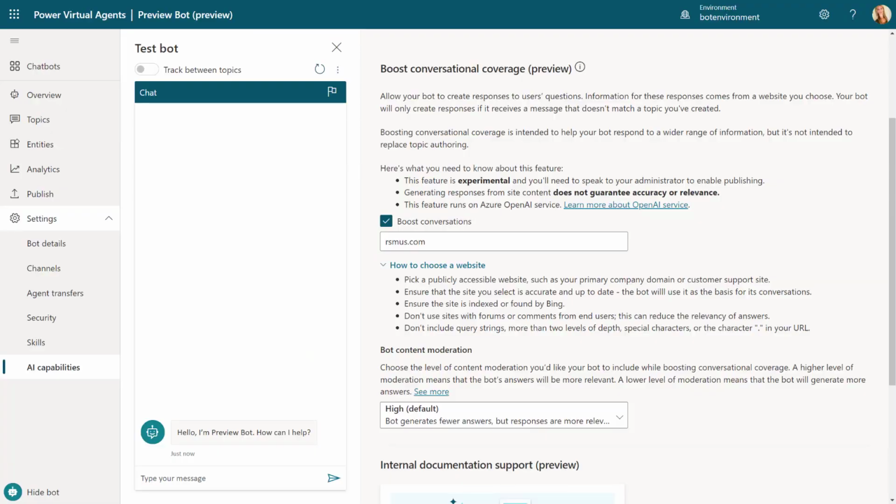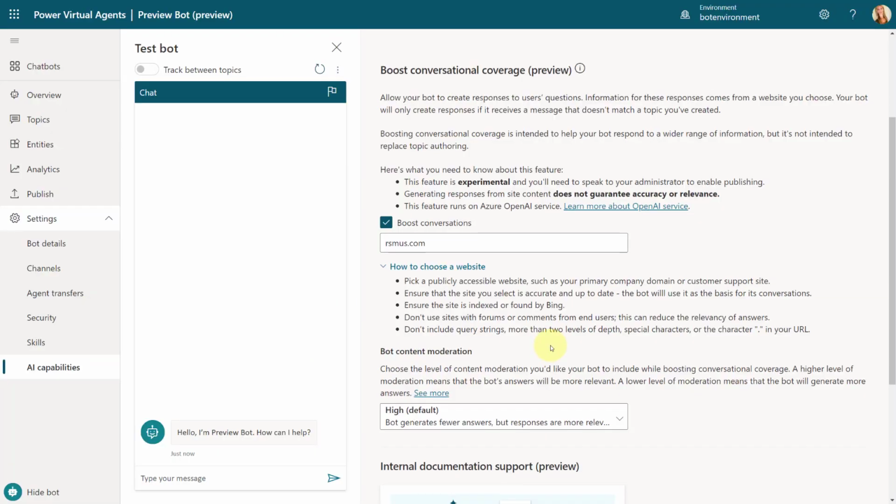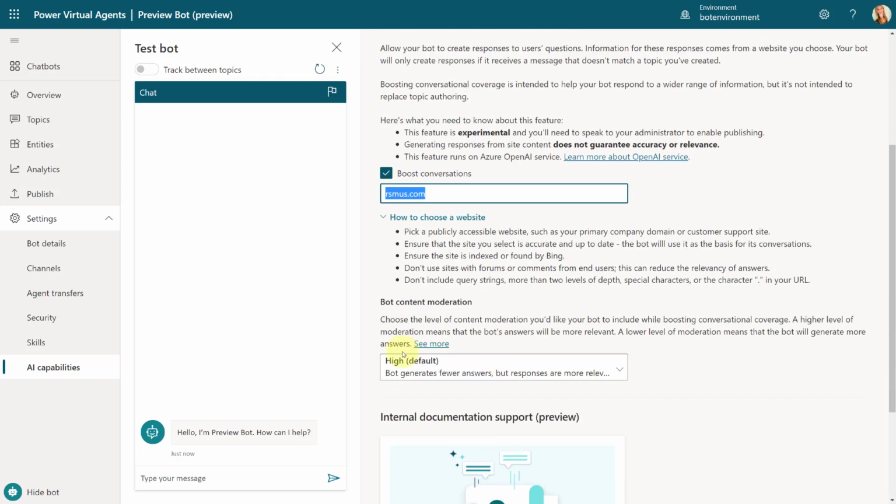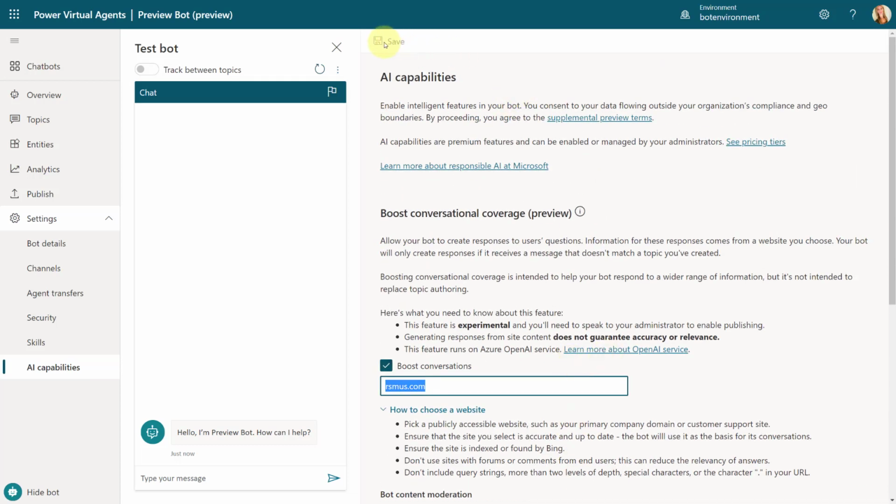All right, now back to Power Virtual Agents. One more thing that I don't think I showed you. So once you enter your website, you put in your bot content moderation, all you have to do is click save. Just give it a few minutes. You might need to refresh, and then you can start testing this stuff out.